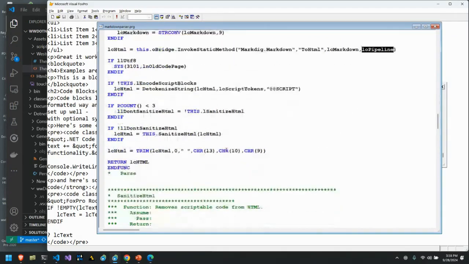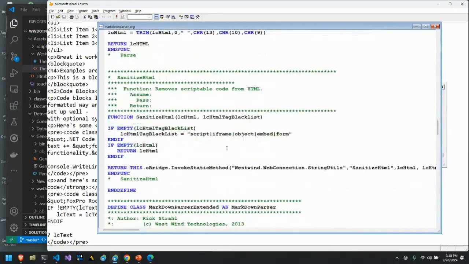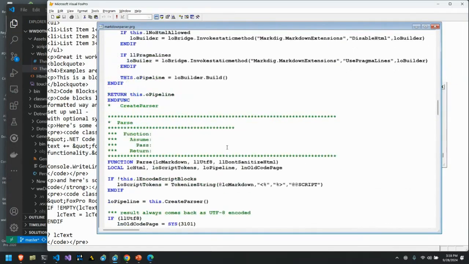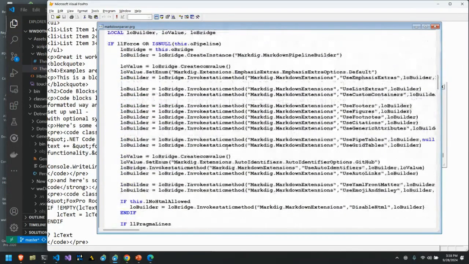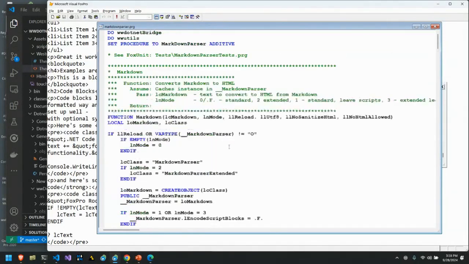And then additionally, you can do some other stuff. So there's some stuff in here like sanitizing the HTML. But I'm a big proponent of building classes around my .NET components that I call from FoxPro, just so that I can abstract it, I can do the error handling, and it's all isolated. And then you can take that one step further.